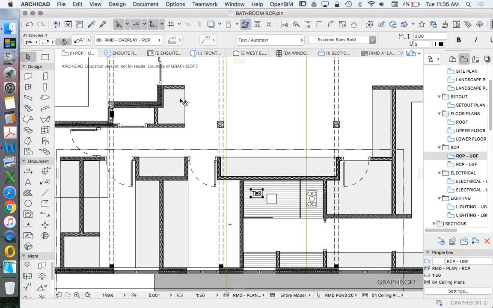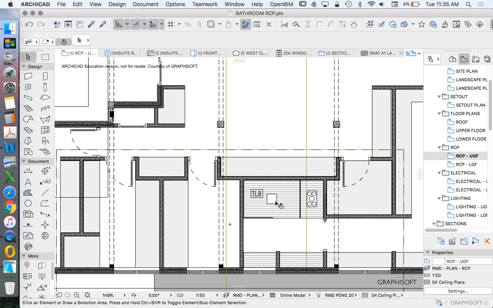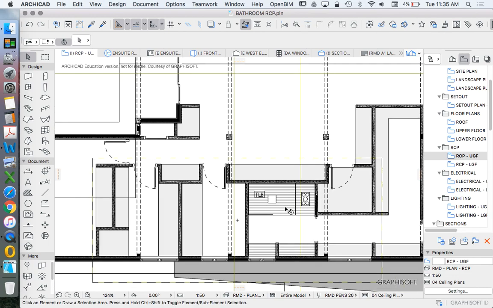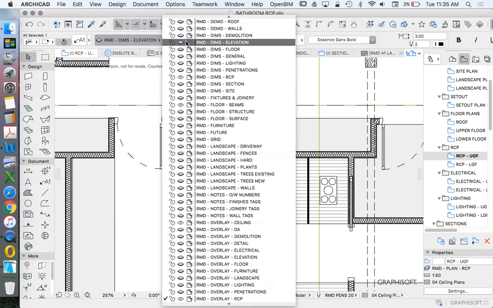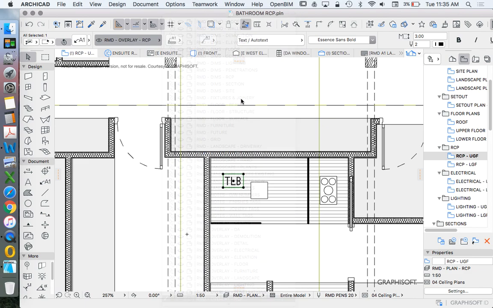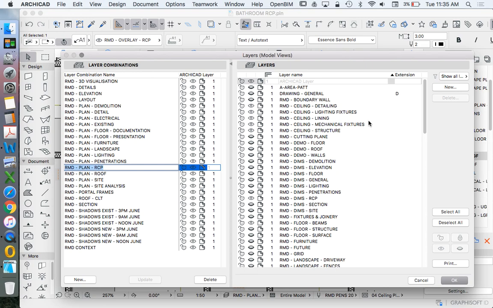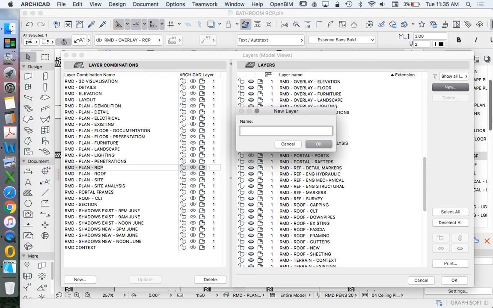So how am I placing this? This is currently on a layer called RMD overlay layer, RCP. And that might be fine as long as it's not taking up too much space, but it might start to create some issues with becoming too cumbersome, too busy. And if I want this to be visible only, not in my reflected ceiling plan, but only in my detail, I'd need to put it onto a layer which is only visible for detailing. So maybe I'd have a Control L, New, RMD, Overlay, Detailed, RCP.